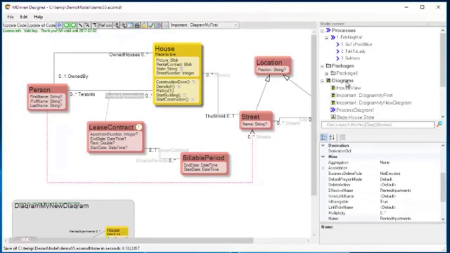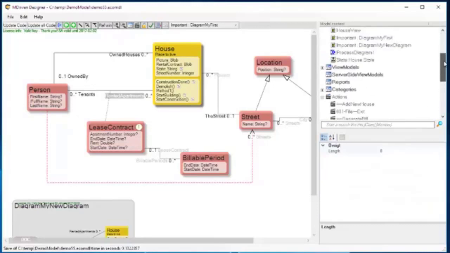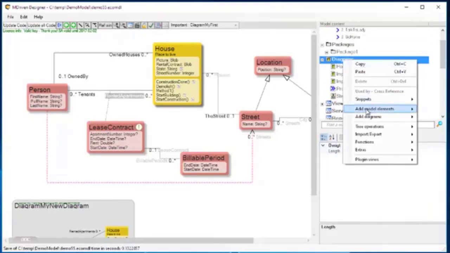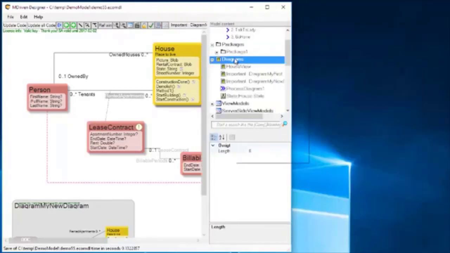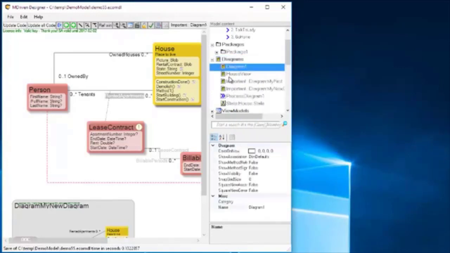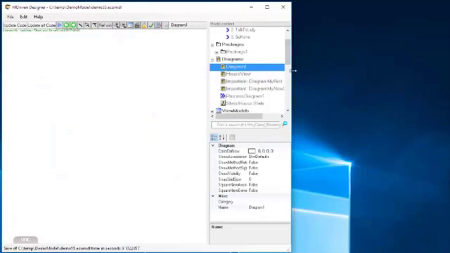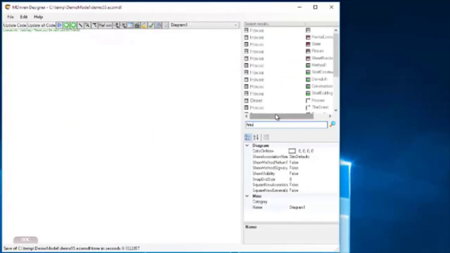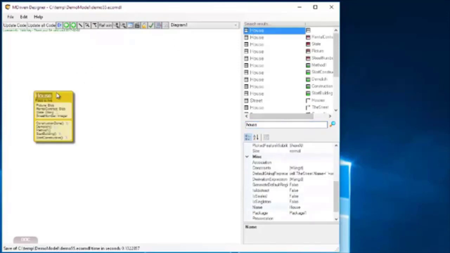Let's draw this in a new diagram. We're gonna just move these things: person, house, lease contract. Not move them, we're gonna view them in a separate diagram. So I create a new diagram. I open that diagram. I find what I was looking for, the house class.